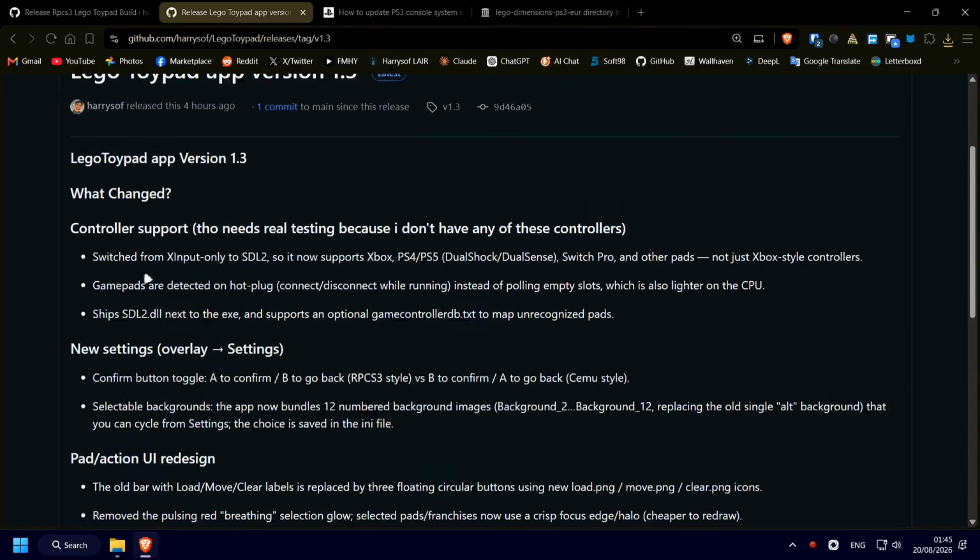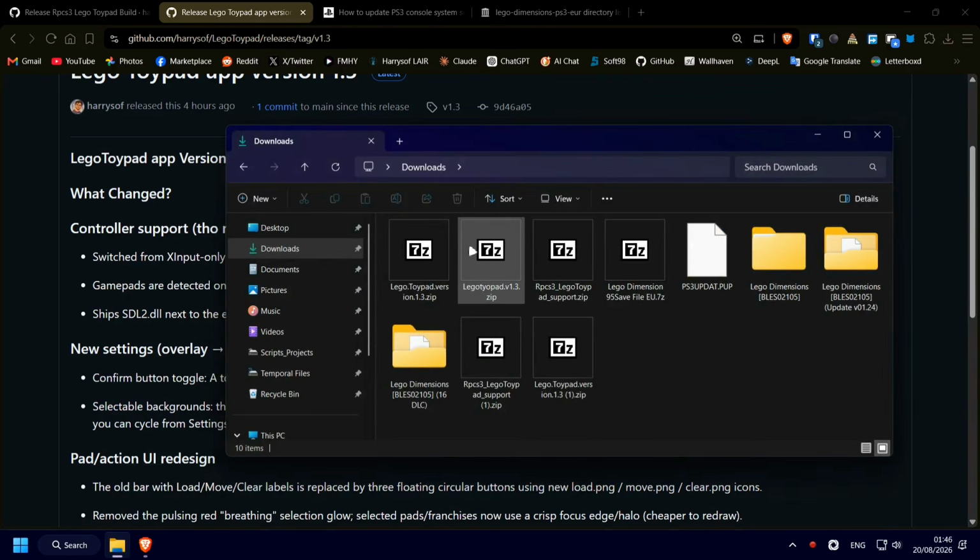Anyways, I added controller support for other types of controllers other than XInput, but I haven't tested it yet. So if you guys have PS4, PS5, or Switch Pro controllers, you can try this out and tell me if it works. This was a pain to implement, especially since the DLL file was causing the app to get flagged by Windows Defender. I'm not sure if this one is getting flagged anymore, but the other one was.